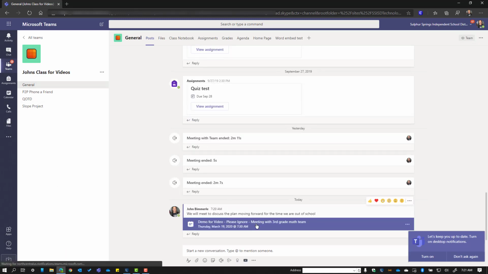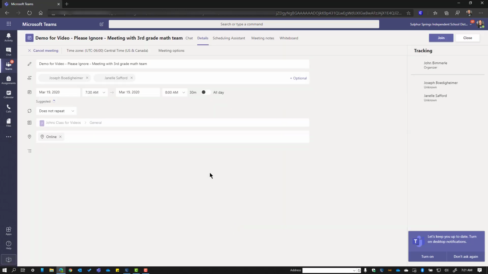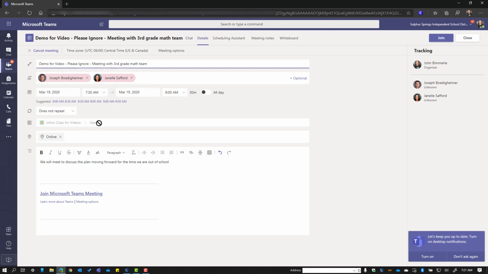And so you can see right now that the invite shows up right here. So it says, we will meet to discuss the plan moving forward to the time we're out of school. That was the details that I put in there. And then when I click on this, it's going to bring me to the page with all the details of what I've got. And then to join the meeting, I've got two options up here. When the time is right, I can click the join up here, or I can go down here and click on the link that's going to be here. But there'll also be a link in the email that you get. The email will basically look like this, and it'll have this kind of link in it.